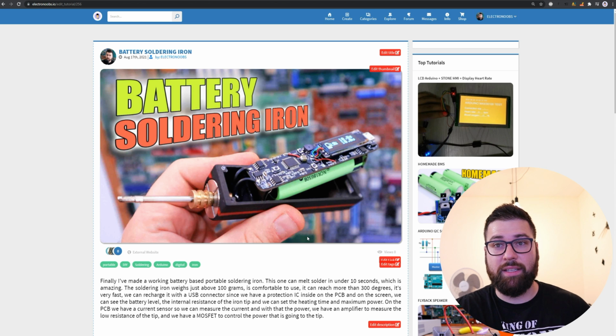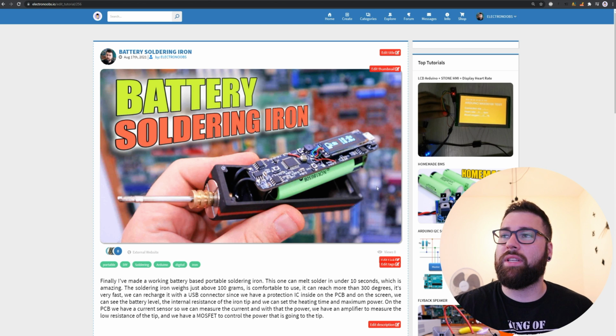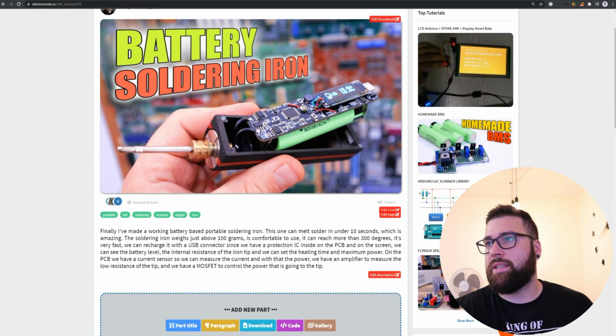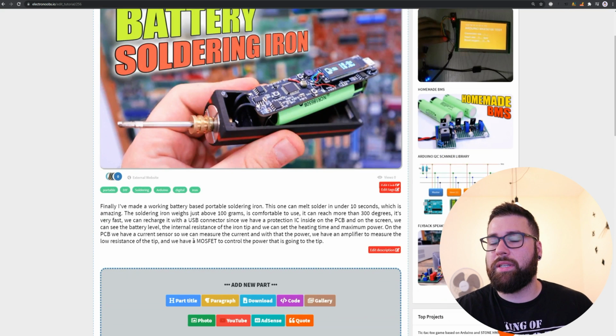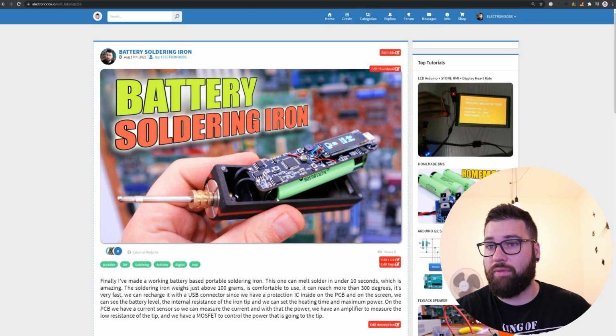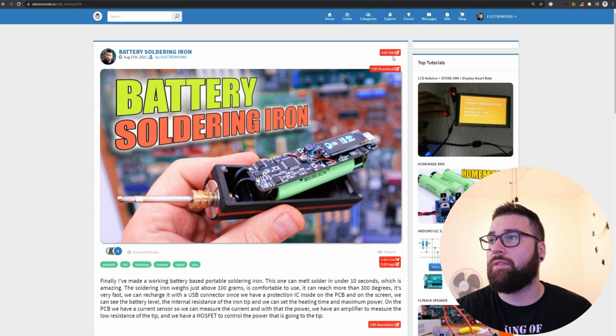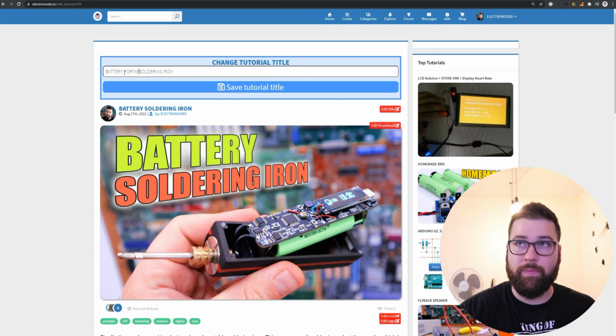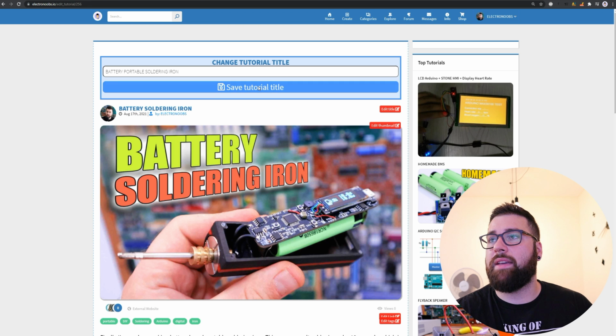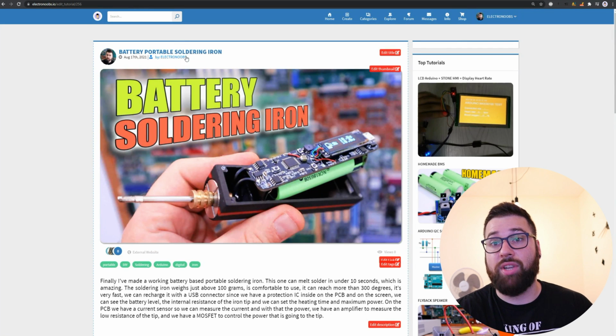As you can see, once you click the Start Tutorial button, it will take you to this page, and here you can see once again your thumbnail that you have just uploaded, the title, the tags, the description, and so on. So if you want to change something, for example, if you made an error in the title, you just click Edit Title, you change it, for example, battery soldering iron portable. So I just add portable, I click Save Tutorial Title, and as you can see now the title changed. And now we can just start adding chapters to our tutorial.